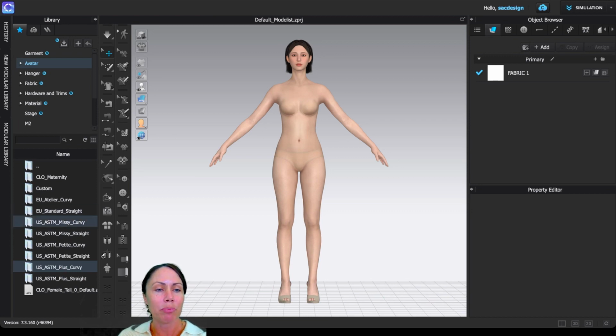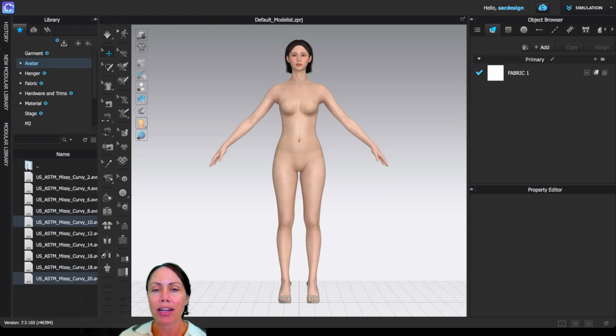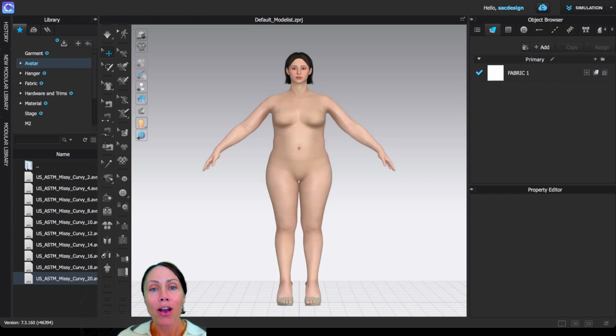And I'm going to choose Missy Curvy. I'm going to double click it, and it has lots of different sizes. Maybe I'll try Missy Curvy size 20, and I'll just double click it, and it should apply. Some people might click and drag and drop it on the avatar. That's another option as well. Okay, there you go. And now this is the ASTM standard US measurement for Missy Curvy size 20.